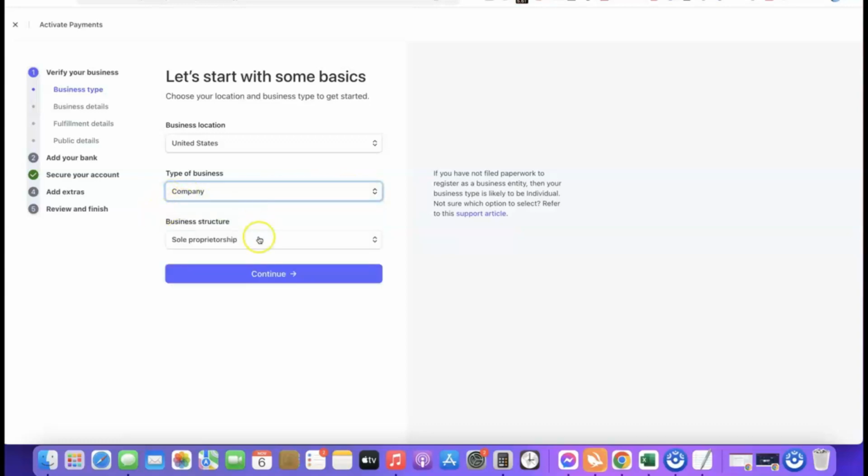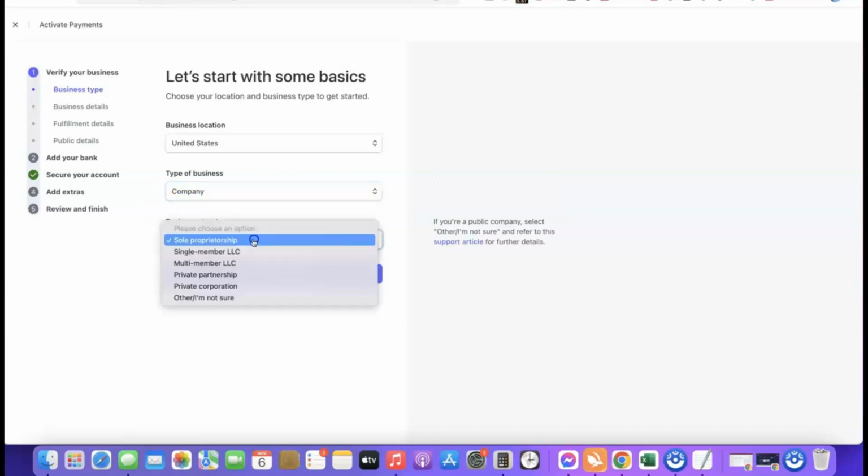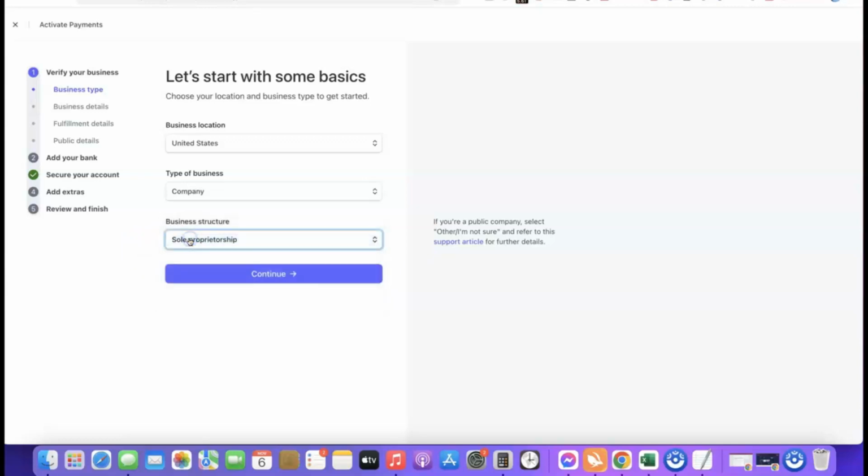Once you click on company, it's going to ask you the business structure. Is this a sole proprietorship? Is it a single member LLC? Is it a multi-member LLC? Depending on the kind you created, all you simply need to do is choose the one that best resonates with the kind of business you set up in the US. I'm going to click on sole proprietorship. After that, click on continue here.